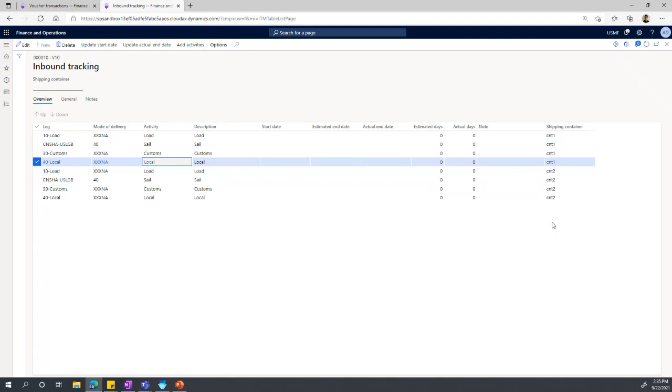In case one of the containers gets stuck in, let's say, customs, the tracking of when those goods will be available in our warehouse can change. So in order to provide that visibility directly on the purchase order, there is functionality provided by the landed cost module.